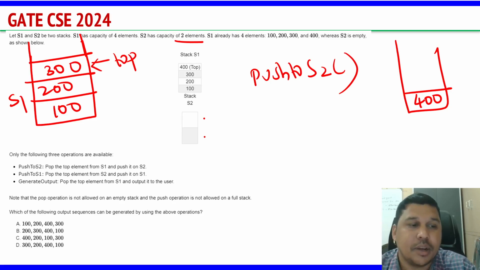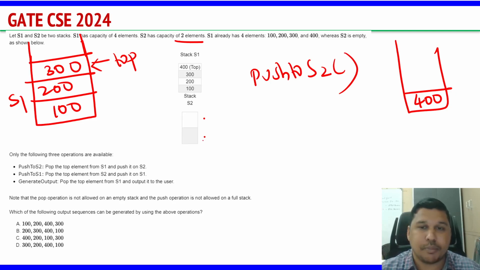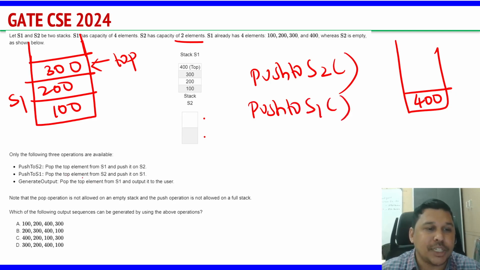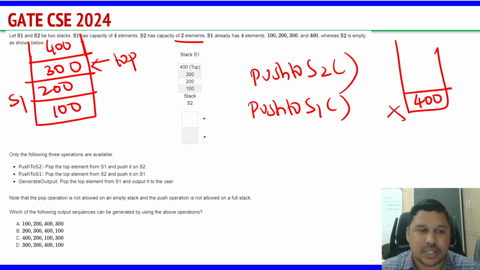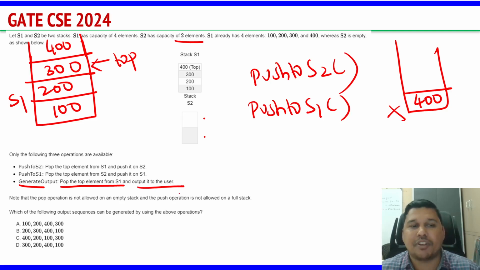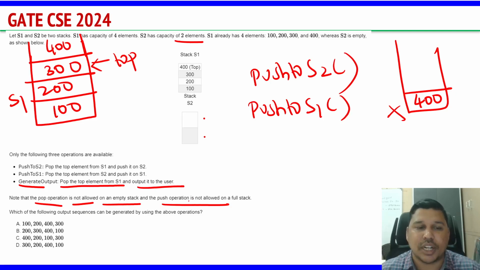Next, push to S1. What is the next one? Push to S1 means pop the top element from S2 and push it back onto S1. So in that case, this 400 will again come back here if we do that once. Generate output: pop the top element of S1 and output it to the user. Note that the pop operation is not allowed on an empty stack, and this we already know as the general condition.